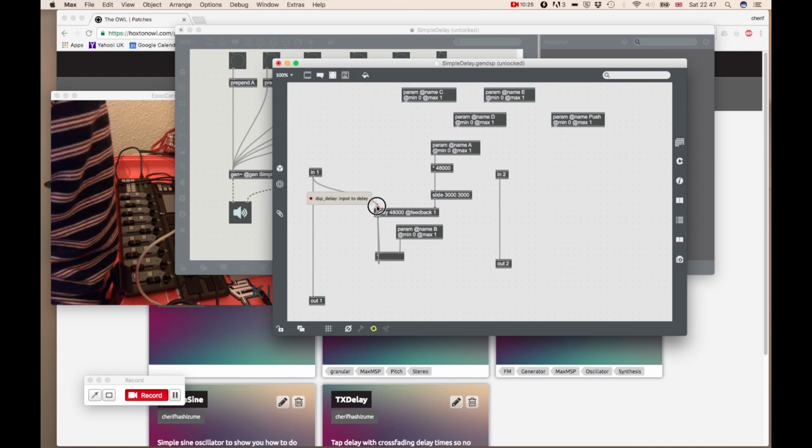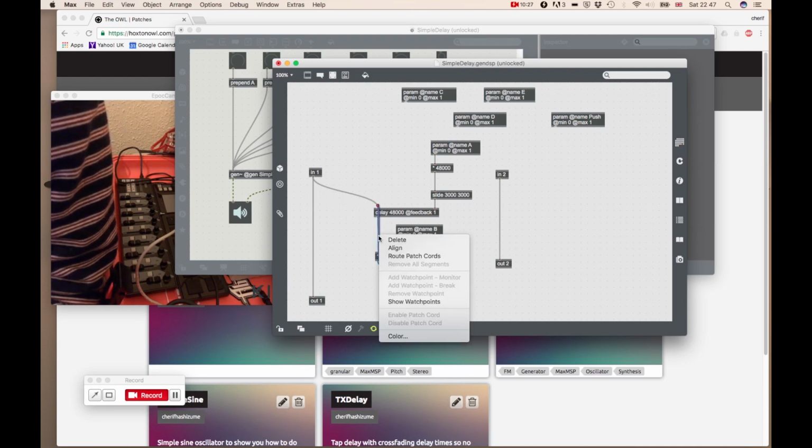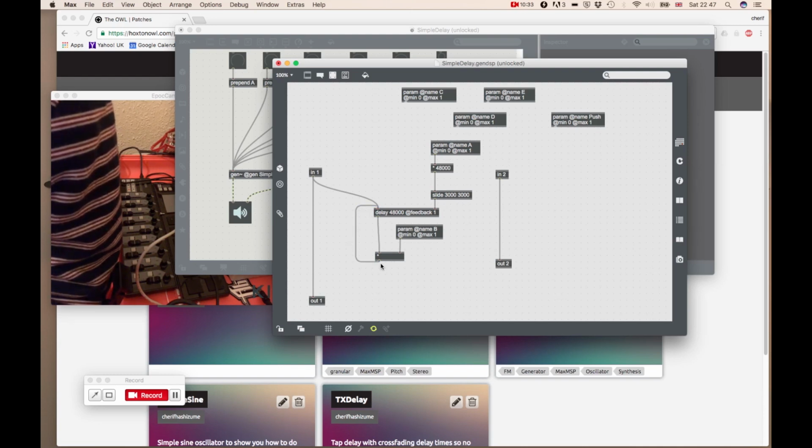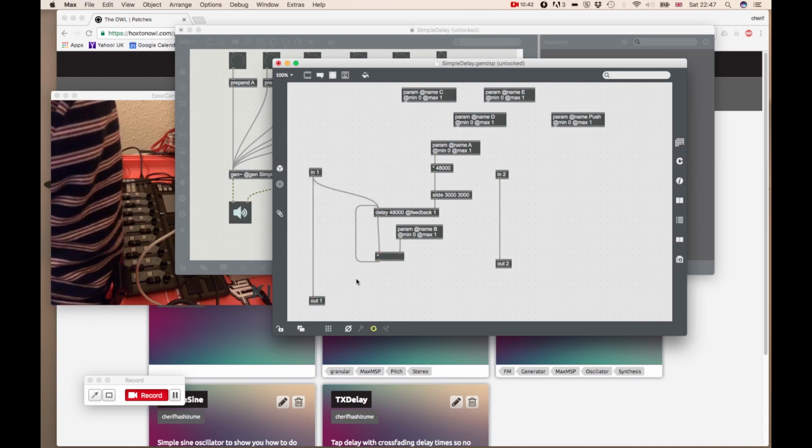This comes out and then goes back in. Let me just do this so we can see it properly. And then we're going to want our, that's your dry, and this is a wet. So again, Gen has a very handy object called mix.